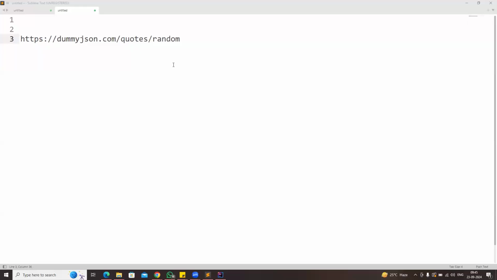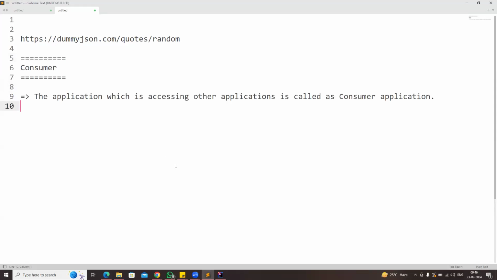Good morning, guys. So in the previous classes, we were trying to understand what a consumer application is and how to develop a consumer. Any application which is accessing other applications is called a consumer application. We already understood how to develop a provider, and we also developed a consumer.